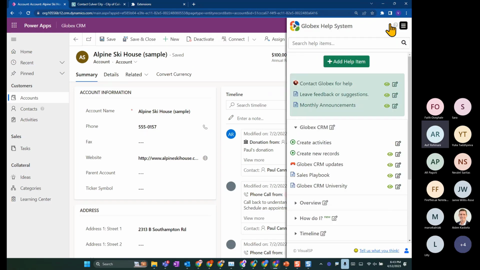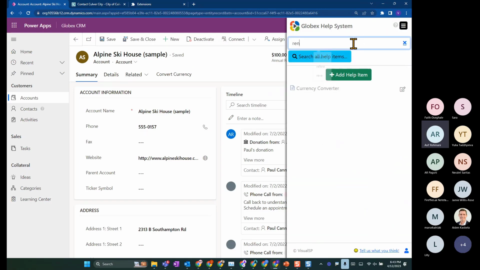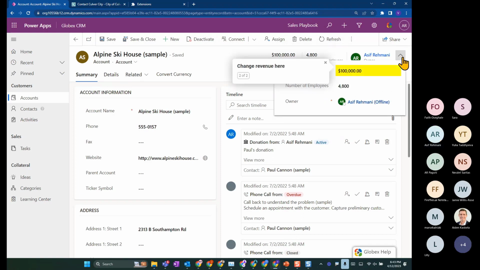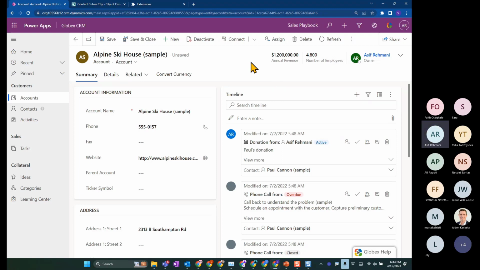So let's say, once again, I go in here and say, you know what, I'm looking to adjust revenue. How do I adjust annual revenue on this accounts page? I click on this thing and it's guiding me. It's saying, okay, click on this arrow first, step 1, and then step 2 over here, change the revenue here. So I go in here and change it to whatever the new revenue projection is. Ooh, that's quite a lot, 1.2 million here. But once again, the idea over here is that this goes way beyond what Microsoft provides.